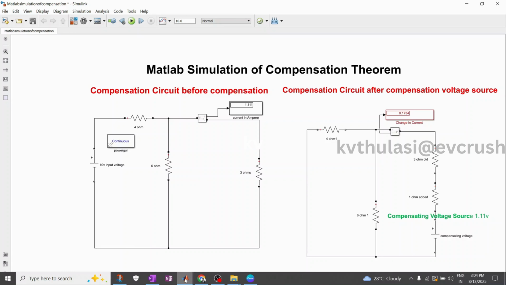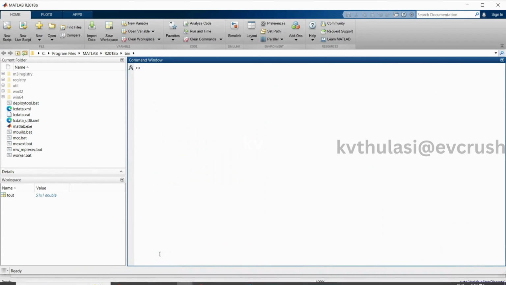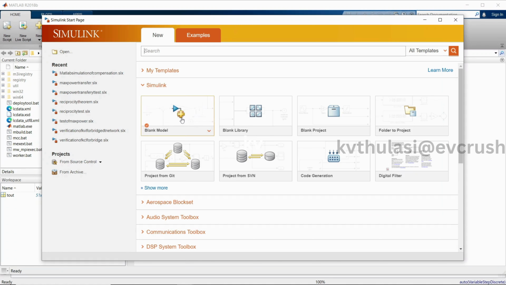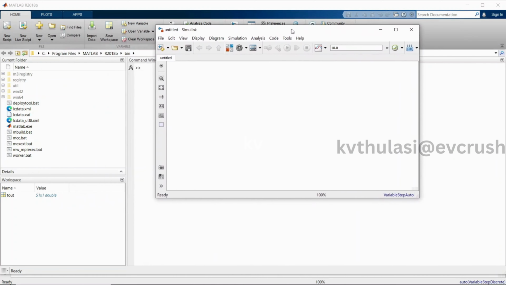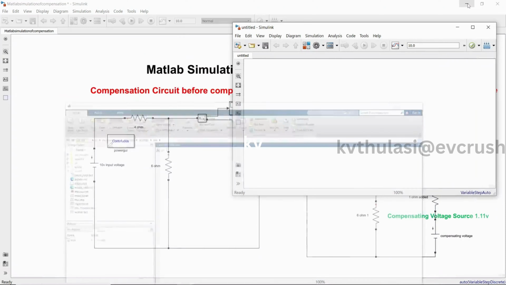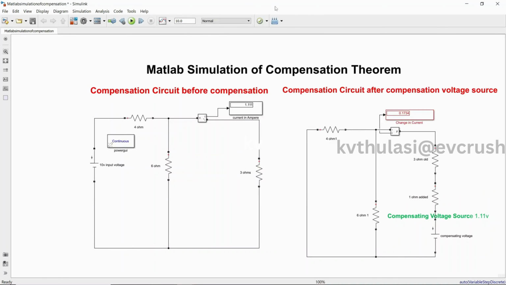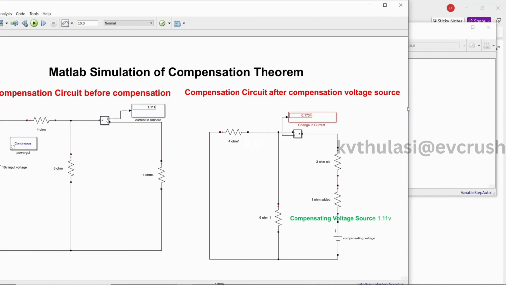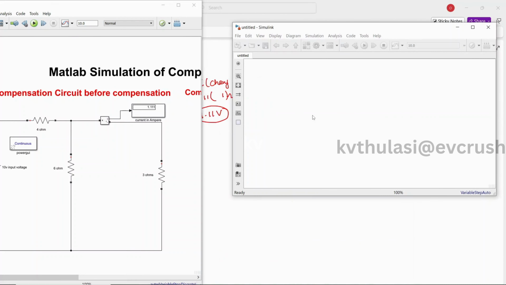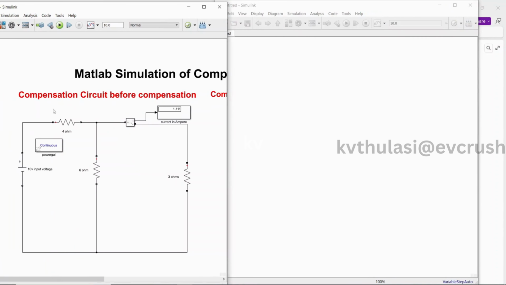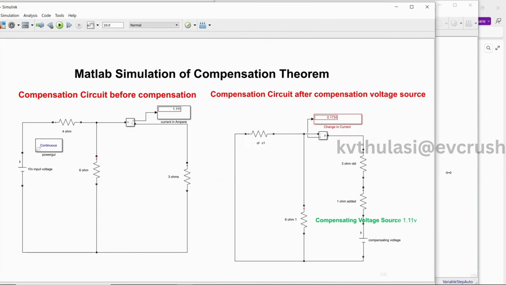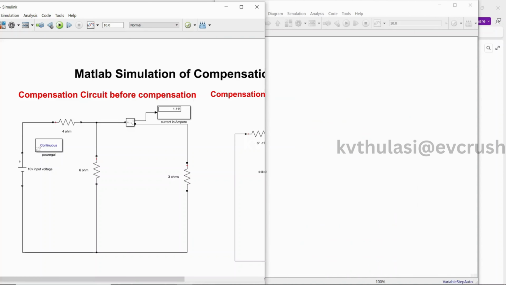Before trying to do this MATLAB simulation, first open the MATLAB window and click on the Simulink. As soon as you click on the Simulink, click the blank model, and you'll get a blank Simulink model. You just slide it down and keep it on the right hand side, and the circuit that we have to design, let us keep on the left hand side. So this is very simple. Here you can see the simplicity of designing. Here we require one voltage source and three resistors, one ammeter, that's all. One ammeter is sufficient to handle all these things.